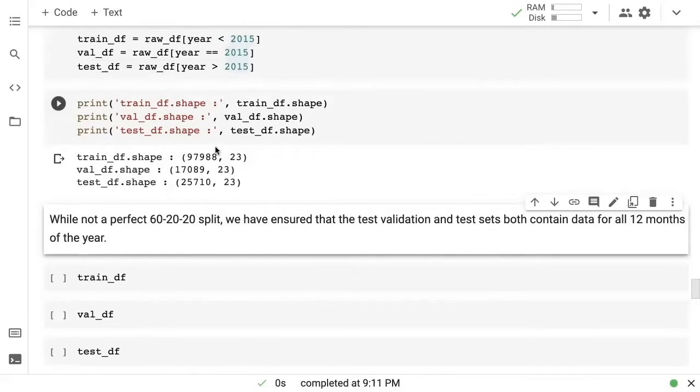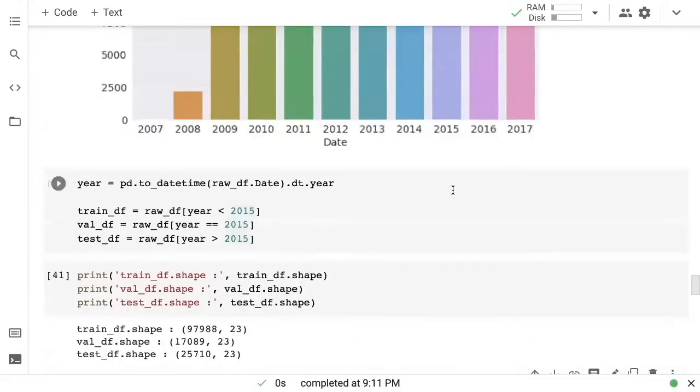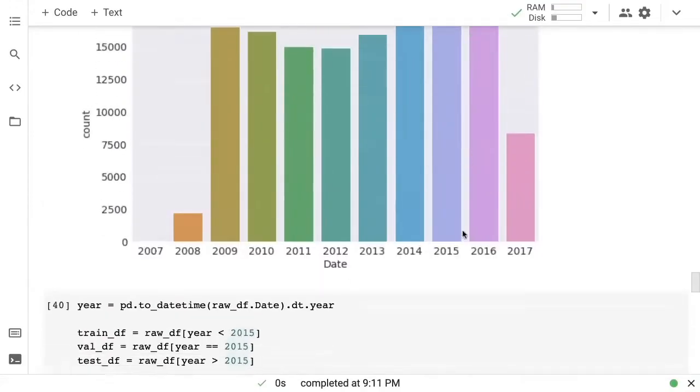So it's not a perfect 60-20-20 split, but we have still ensured that the validation and test sets both contain data for at least 12 months or an entire calendar year, which means they see all the seasonality, and they occur in the future after the training data. Which will more accurately reflect our model's performance in the real world.